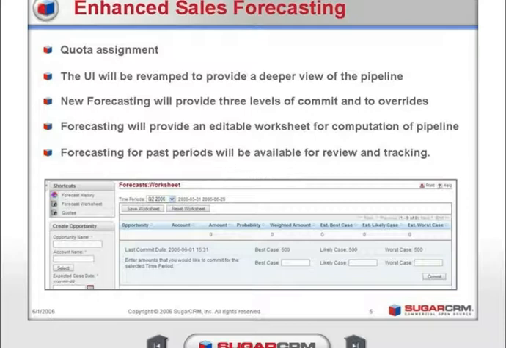We are also improving forecasting by providing multi-level commits and multi-level overrides. When I say multi-level commits, it's called mood ring forecasting, where a salesperson knows just by the feel of an opportunity that, okay, this is my most likely case, this is my best likely case, and this is probably what I'll be making. So he can make multi-level commits, and he can make multi-level overrides. Last but not the least, we are providing you with an editable worksheet where you can do your computation as if you are working on an Excel spreadsheet.